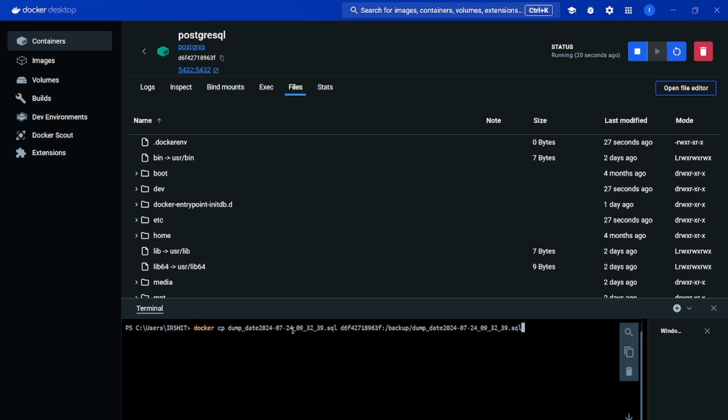So now we can see what we are doing, we need to move this file. This file is inside this current directory, and we are moving this file from our current directory to our container. So this is the container ID, and inside this container, inside the backup folder, we are actually moving this file.